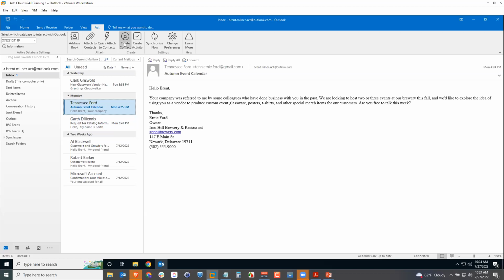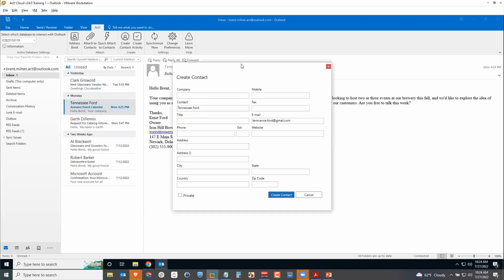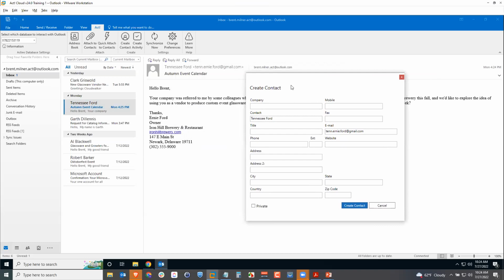But now with the Outlook integration, all I have to do is click this email to highlight it. And then at the top, click the Create Contact button. This opens up a really quick contact creation screen, and it pre-populates a couple of these fields, the contact's name and their email address. Now, there's currently no way for ACT to scan the content of the email and find other additional information, such as the name of the company or anything like that.